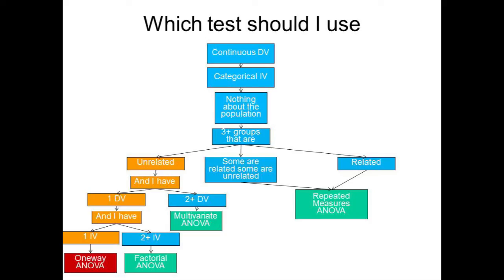Okay, so that covers the one way. Let's move on a little bit to the factorial ANOVA. So the fun thing about the factorial ANOVA is that we have two independent variables, or more than two. We have multiple independent variables.